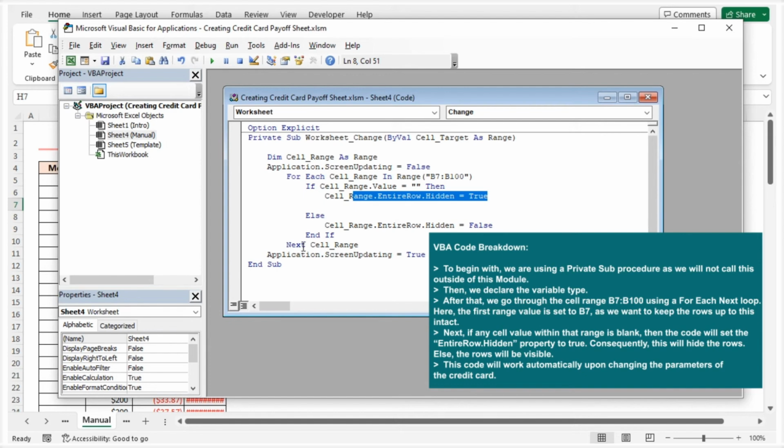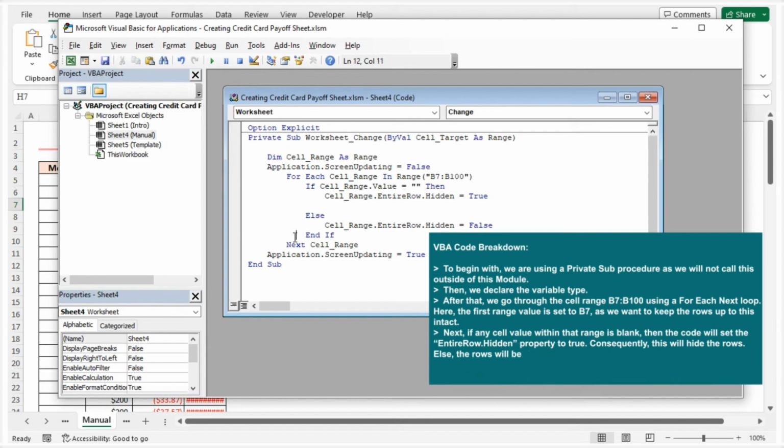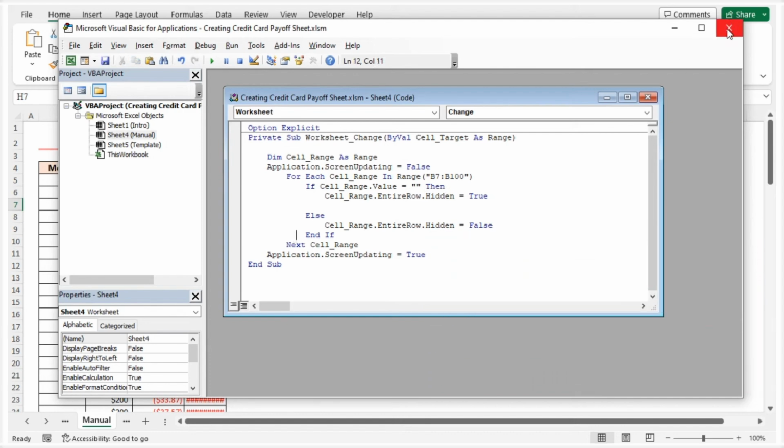You don't need to run this code. This code will work automatically upon changing the parameters of the credit card. Let's close the VB editor.